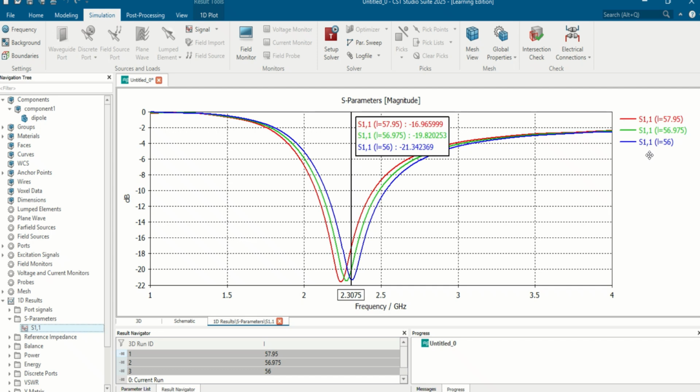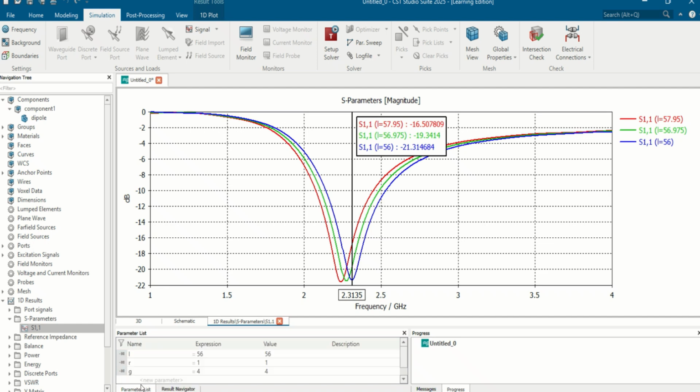Here you can see for L length from 57.95 to 56 we have the values, and even though it is not yet optimized for 2.45, maybe if you want to optimize correctly to 2.45, maybe you can decrease the values again to 54 and do the simulations and take the values. For my purposes, I'm just going to take this value 56 as my value for the further simulations. So for that 56, the resonant frequency is 2.3.